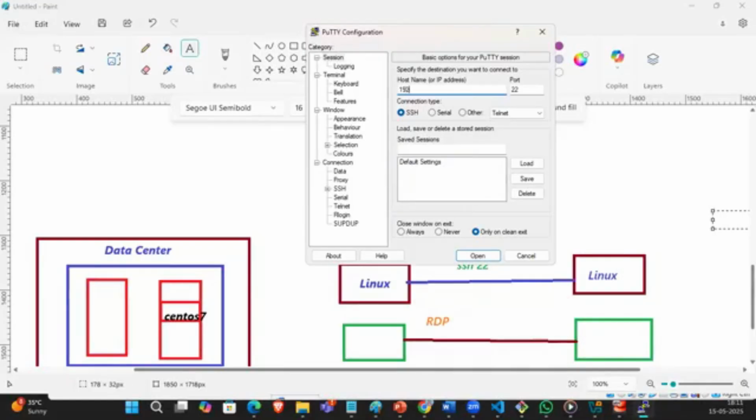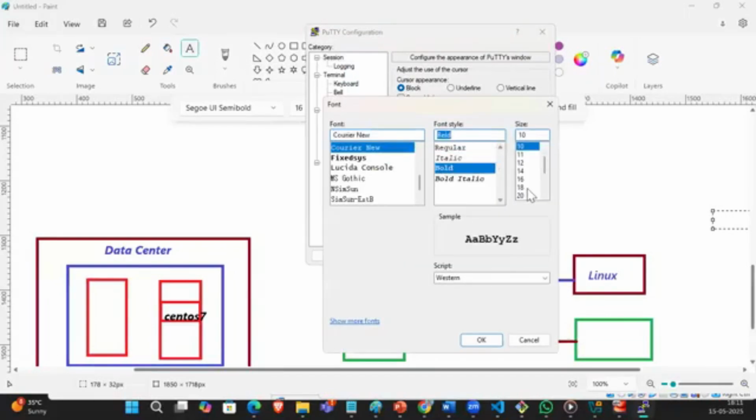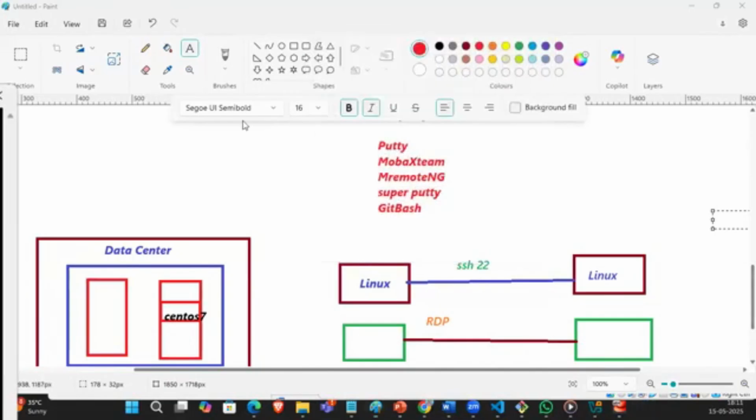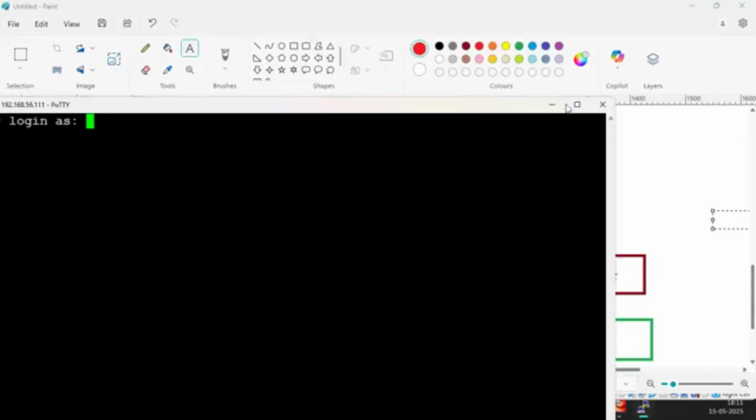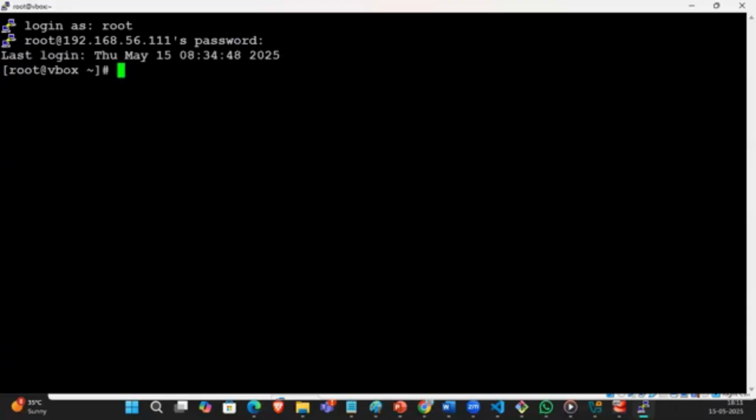So what is the IP address? 192.168.56.111. Okay. Under appearance, I want to change the font size. Bold 18. Okay. Open. So what is the username? Username is root. Password is Red Hat. Guys, understood? Username is root. Password is Red Hat. Understood, right?